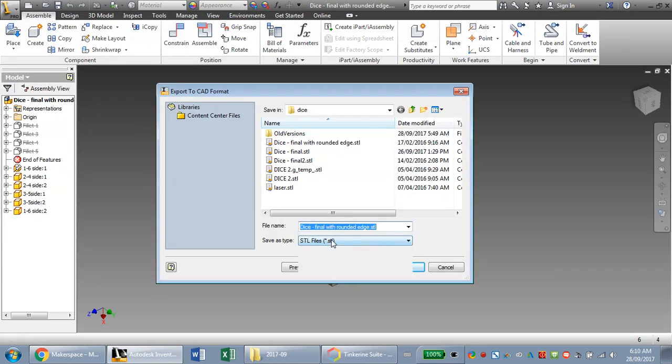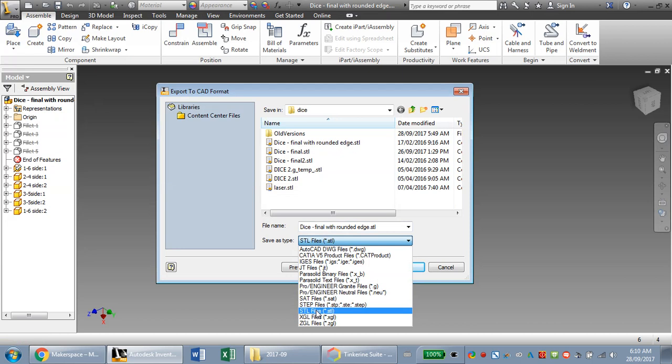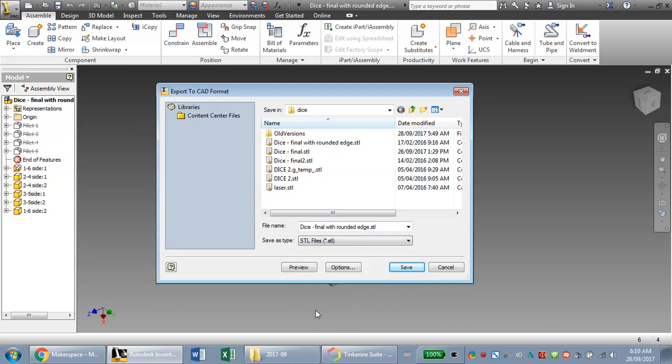Under CAD format, you have to change here to STL, stereolithography file. That is the generic file type to get to a 3D printer. Okay. What I do then is hit options.